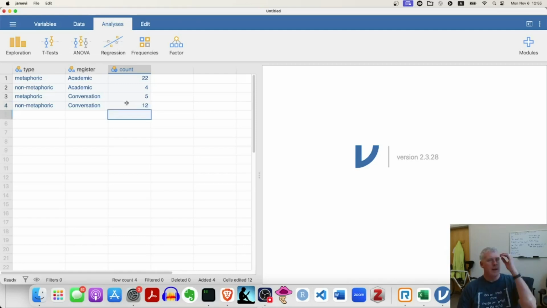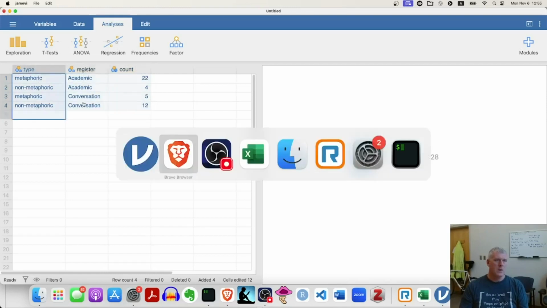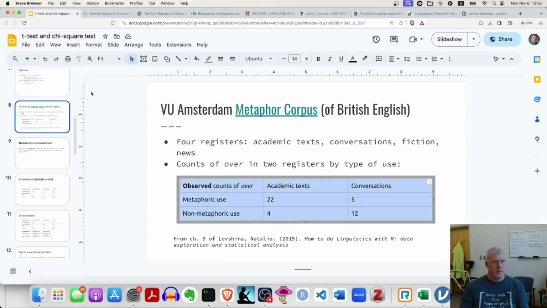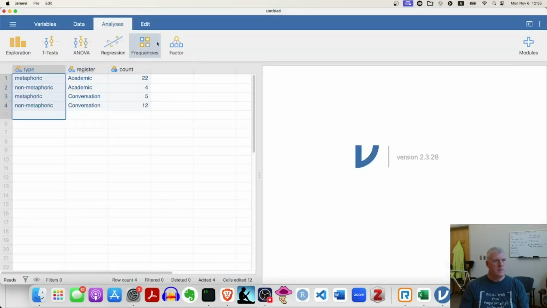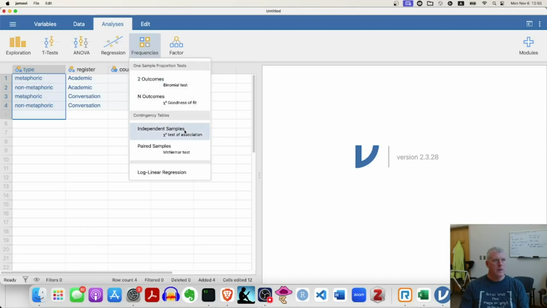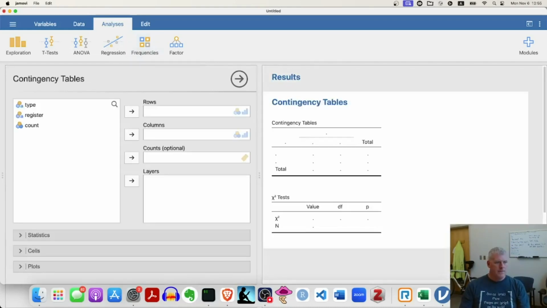Okay, so there we have our data. It's just a contingency table, but laid out a little bit differently. It's what's called tidy. Each column is its own variable. You have the same data as we had in our slide over here. Okay, good. So what you do is come up to Frequencies, the second from right button right there. You come down to this option about halfway down, below the contingency tables, Independent Samples. It has the chi-square, the actual Greek letter squared, test of association there. You click on that, and then you grab these. So let me grab type and put it as the row.